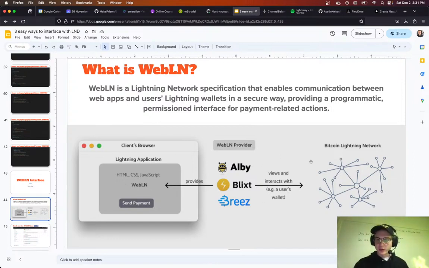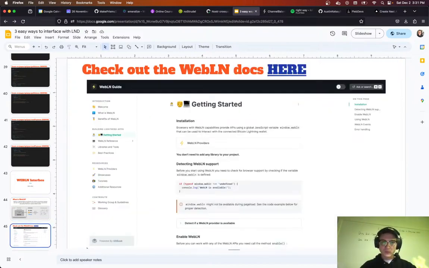So I like this picture here. It's a good analogy that just shows we have our Bitcoin Lightning Network, our node that we have sitting here locally, and WebLN sits in the middle between our app and our node, and it gives us this provider, this interface that we can use. It's quite simple to set up. So you can find the WebLN docs here, and those will show you all of the methods. That's where I figured all of this out.